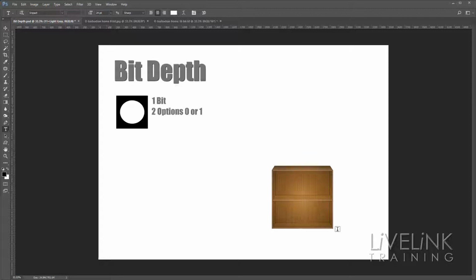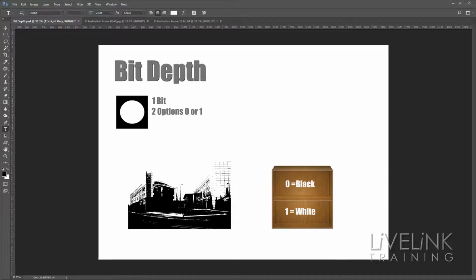So if you can imagine this as being like a cupboard, we can potentially now store 2 values. We can say, well, we'll assign 0 to be black and we'll assign 1 to be white. So we end up with a 1-bit image. Here we can store black and we can store white. Now that's going to result in a particularly not inspiring image. It can only store black and white, so we have no greys, we have nothing in between, no midtones.